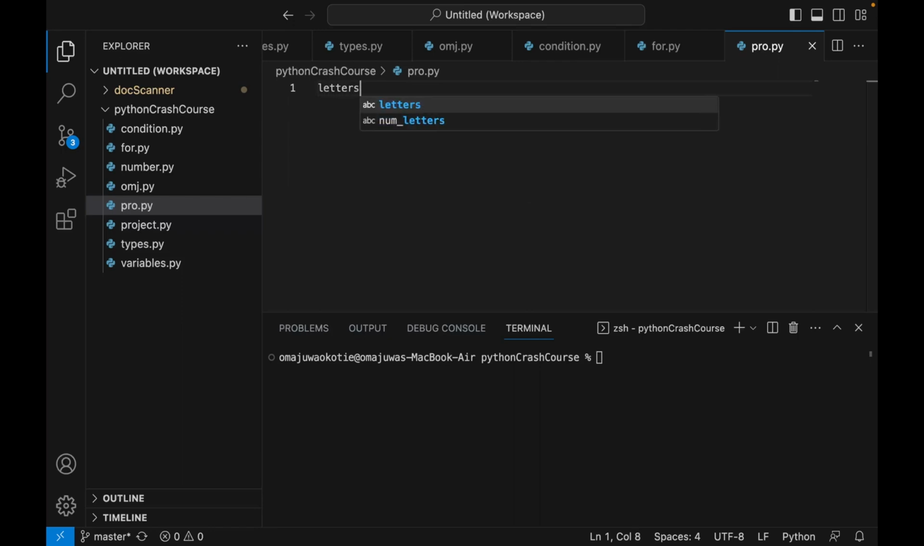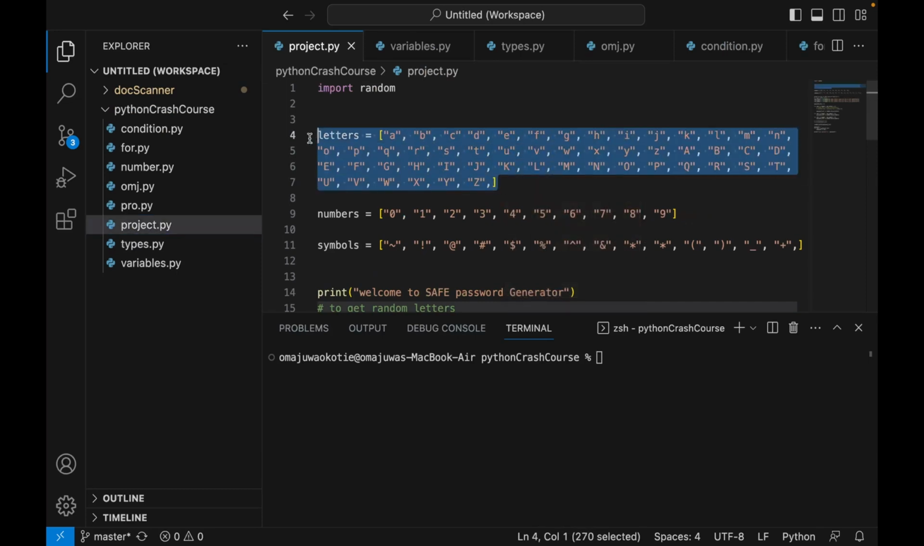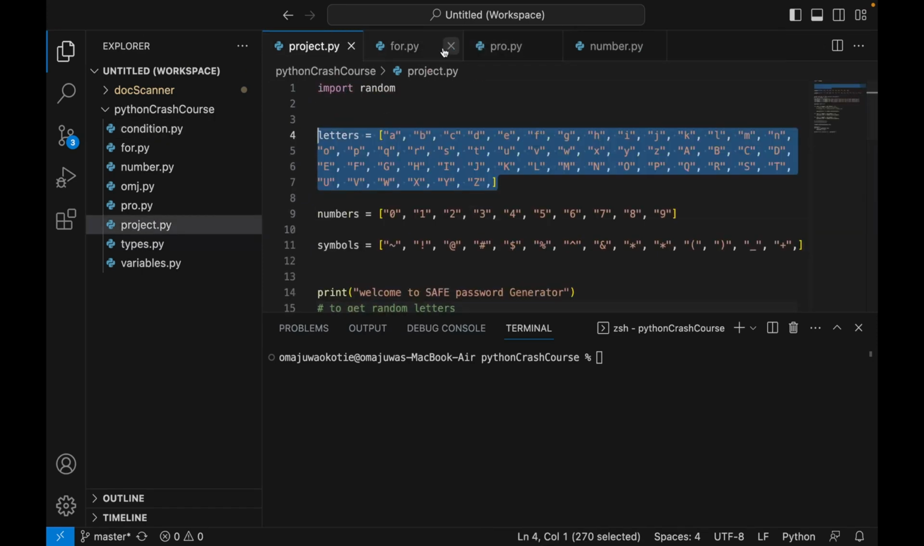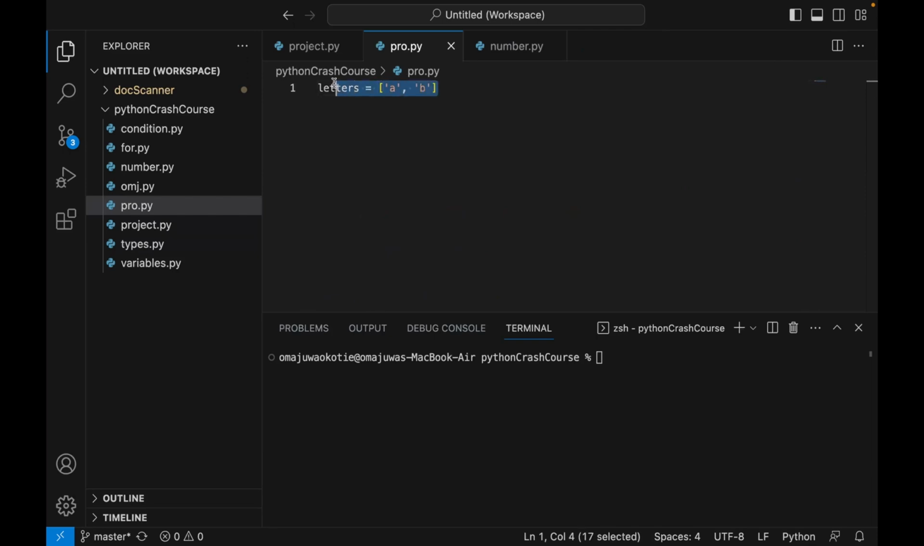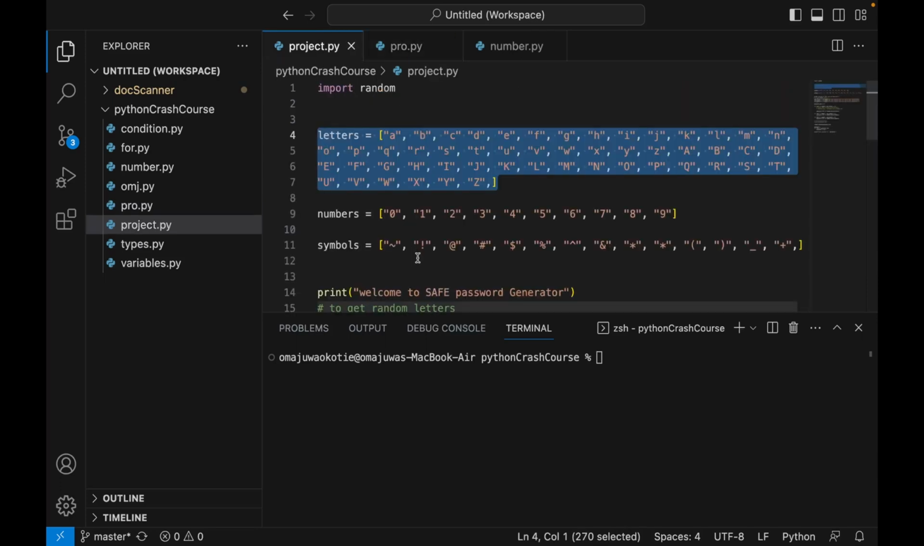So let me say letters equals, and let me store a list of A, B. I can't just be typing all this; it will take a lot of time. I have it here, so let me go and copy it and bring it. Let me close all these ones. Okay, my pro is here, so I'll just copy it. Letters: A, B, C, D, E, F, G. It's from here we are going to be generating the random characters.